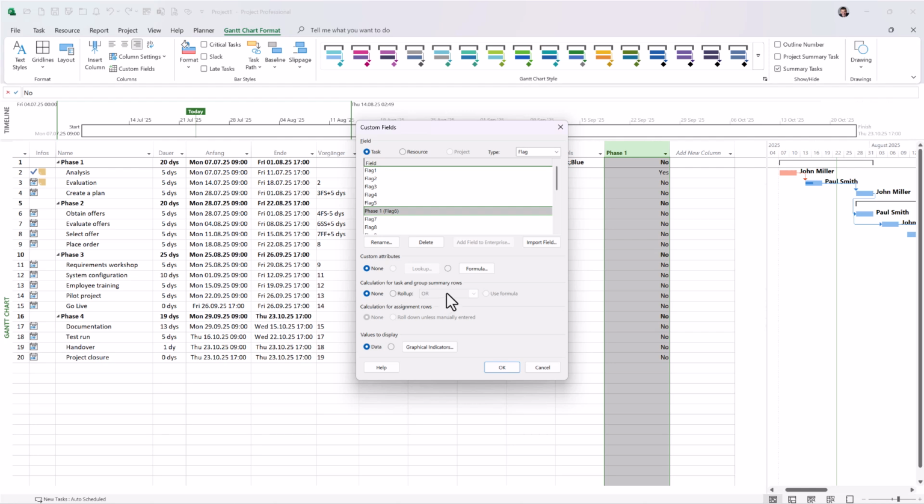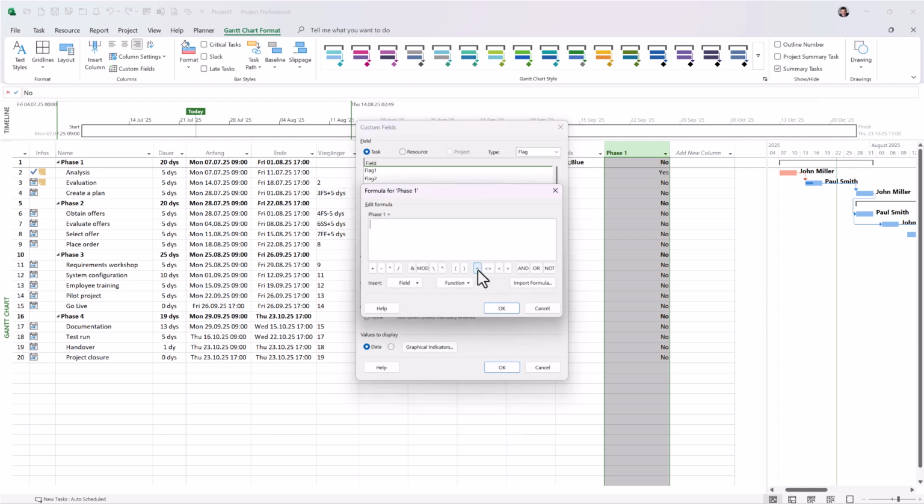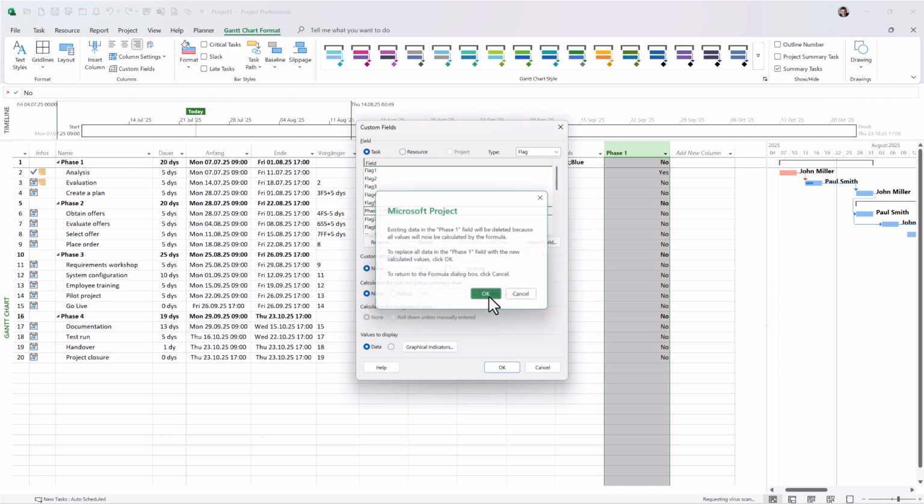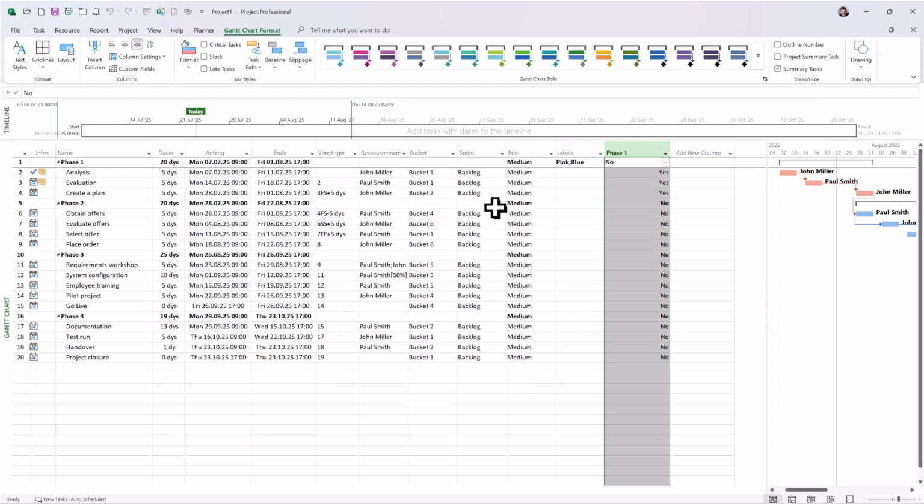And then you can formulate a condition using this formula editor. In my case, I simply write the formula. And the question is whether the content of this field is equal to the value phase 1. The answer can only be yes or no. And now for all tasks whose summary task name is phase 1, the value is set to yes, and the formatting rule takes effect in the background. This is a principle of conditional formatting.